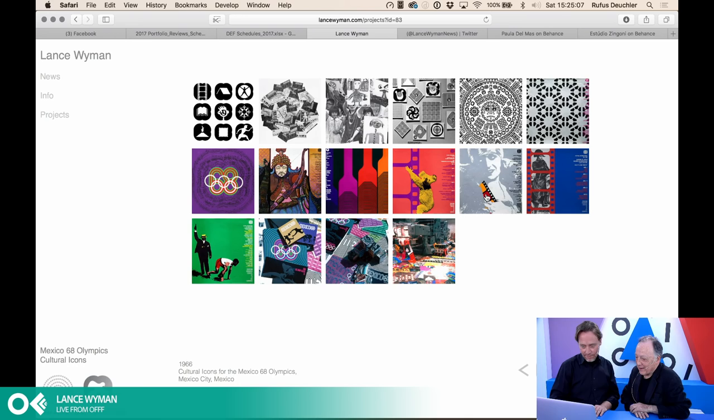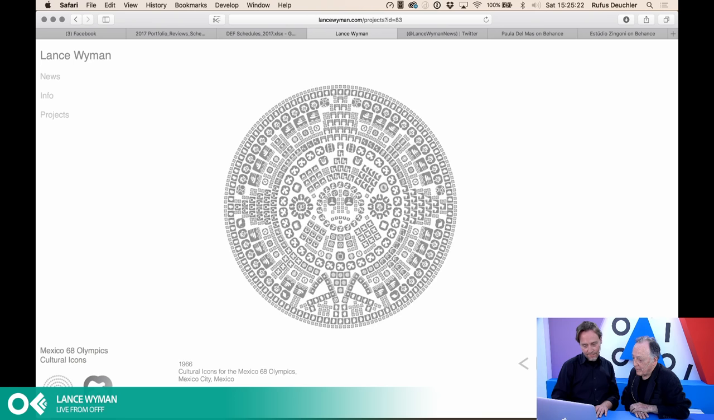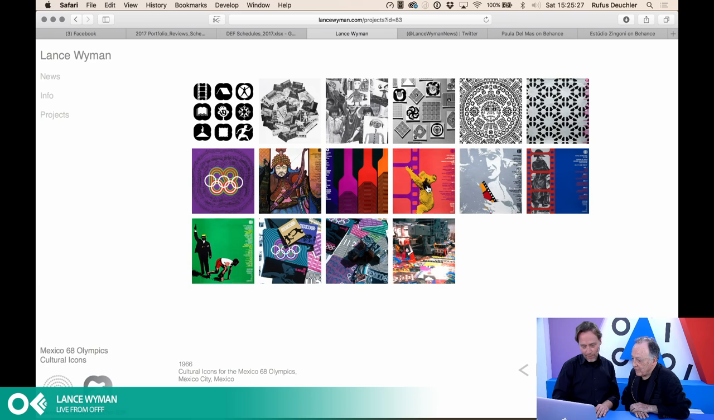I love this. We took all of the icons, using the icons from both the sporting programs and the cultural programs, and made the Aztec calendar. That's one of my favorite pieces. Very striking. You immediately see the Aztec part of it.